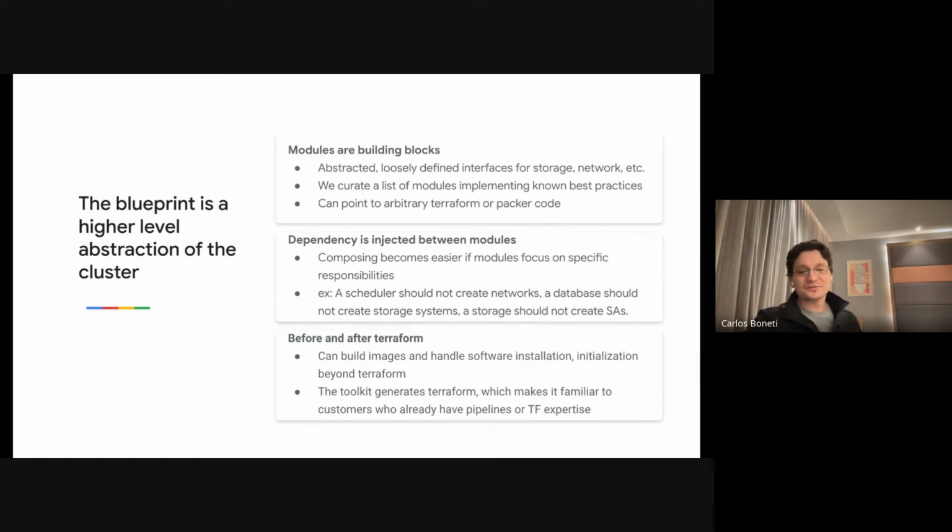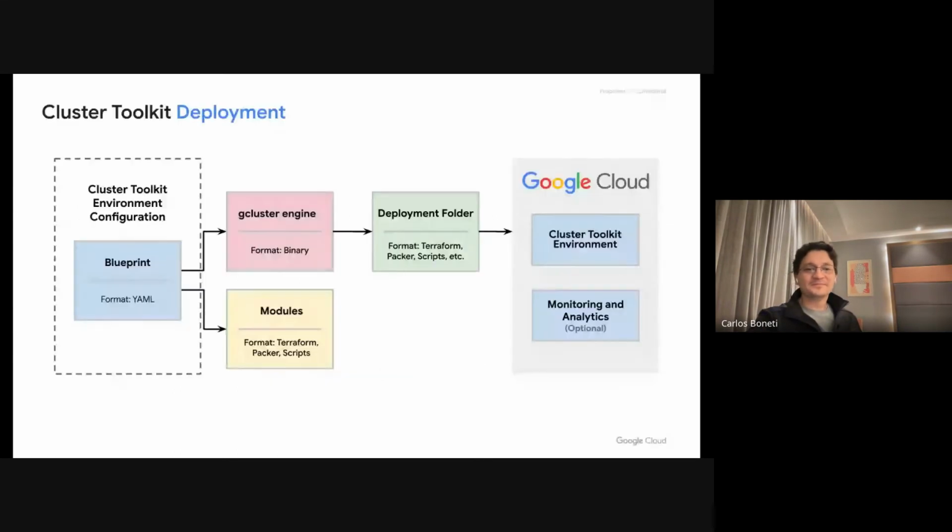Sorry, I just saw a question flying by. What is the difference between HPC Toolkit and Cluster Toolkit? HPC Toolkit was renamed and is now called Cluster Toolkit. They're the same thing.